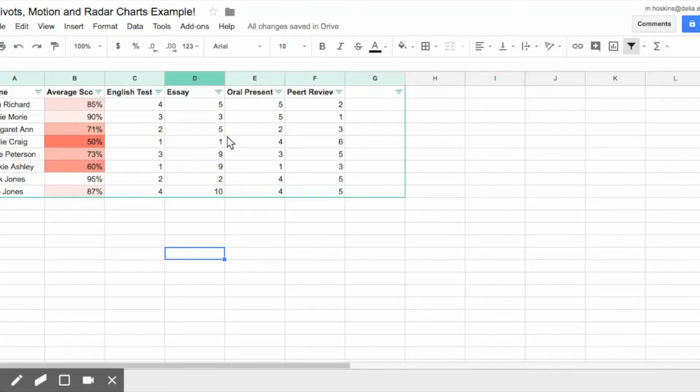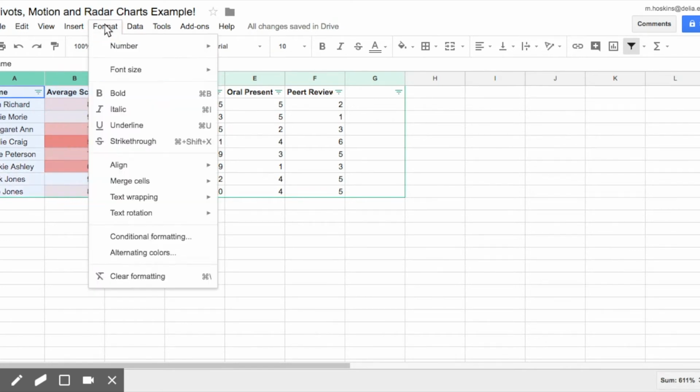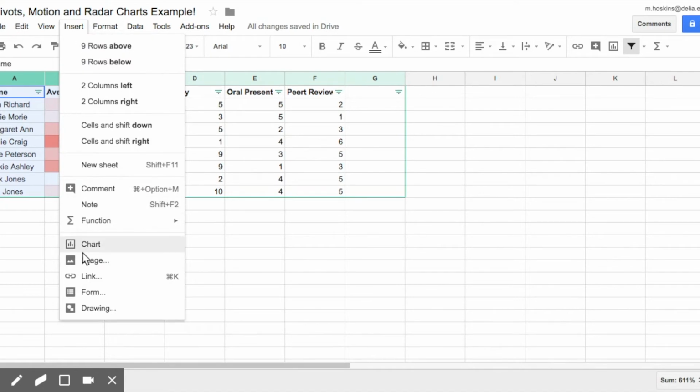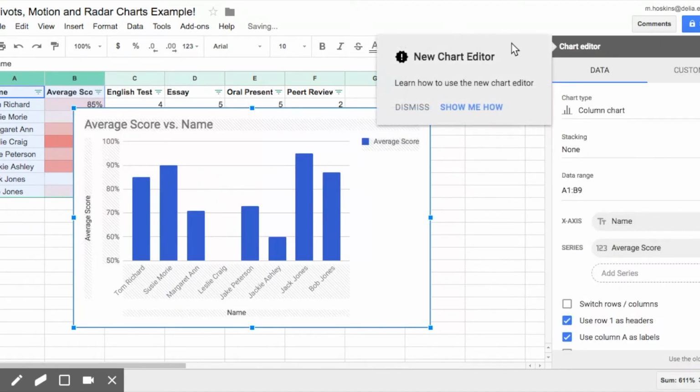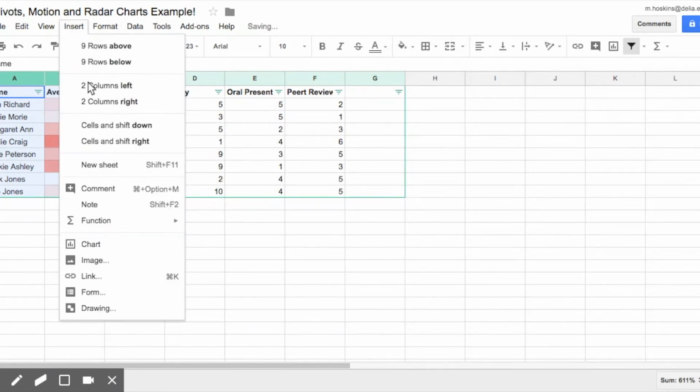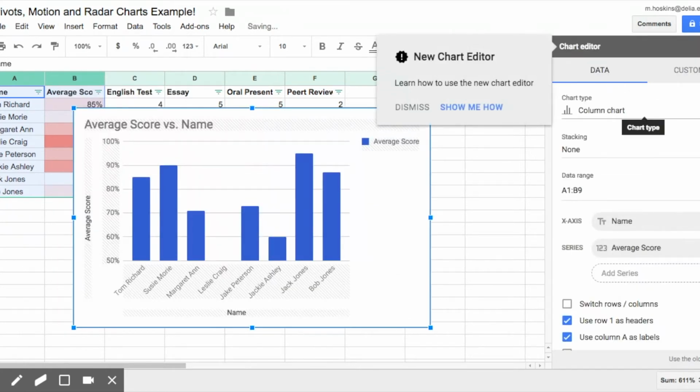In order to create a radar chart, I'm going to hold my Shift key and select two or more columns. And then what I'm going to do is go to Insert and Chart. And generally when you open up your chart editor, by default, it will select the one that is probably most appropriate for your data.